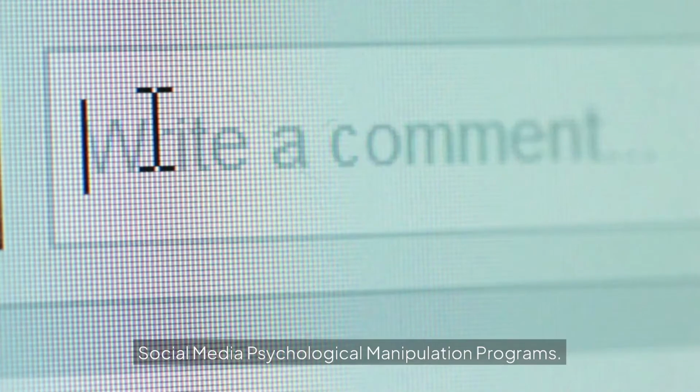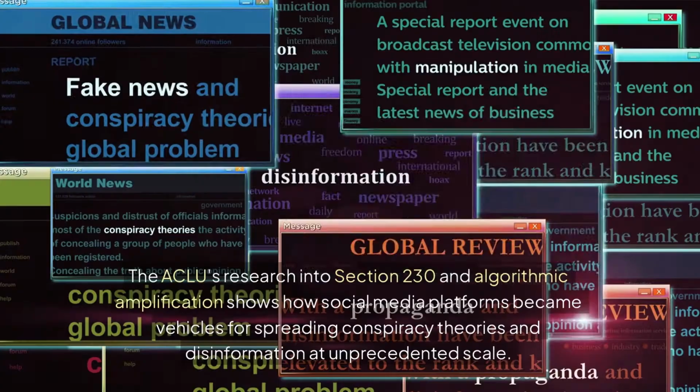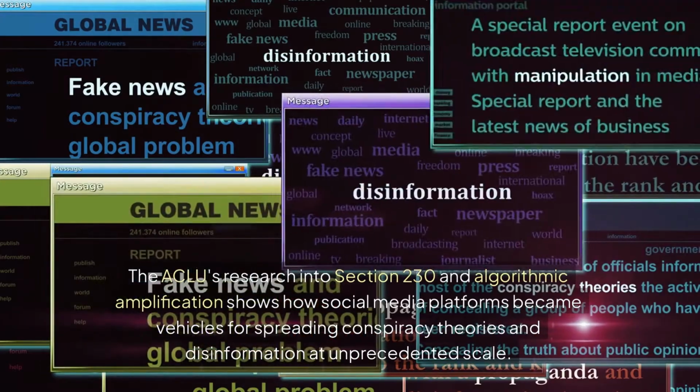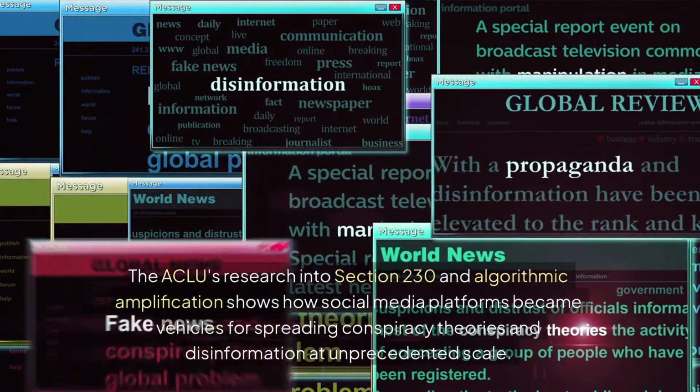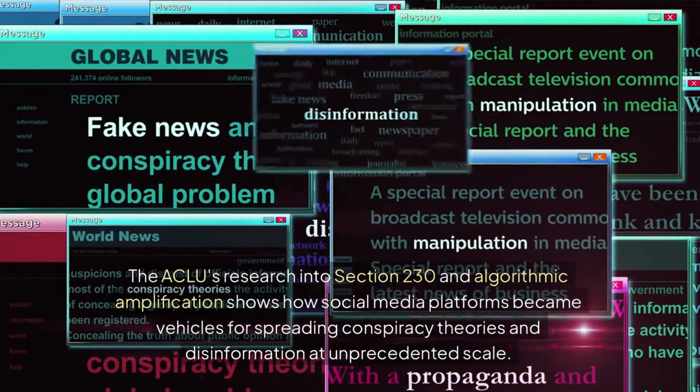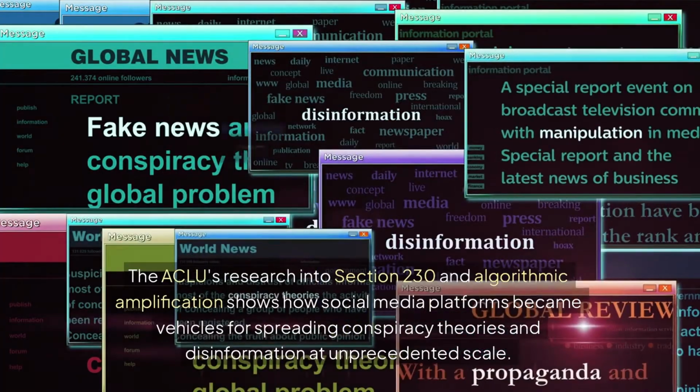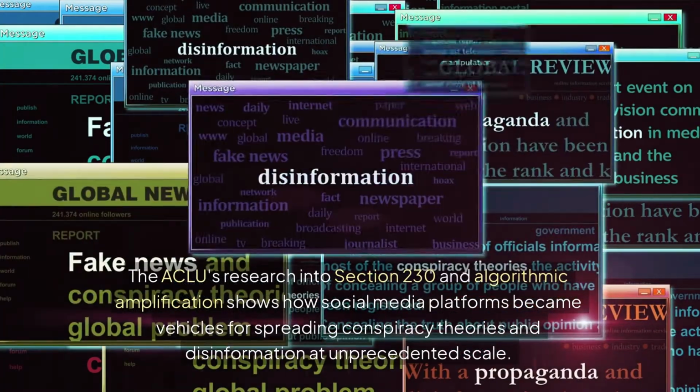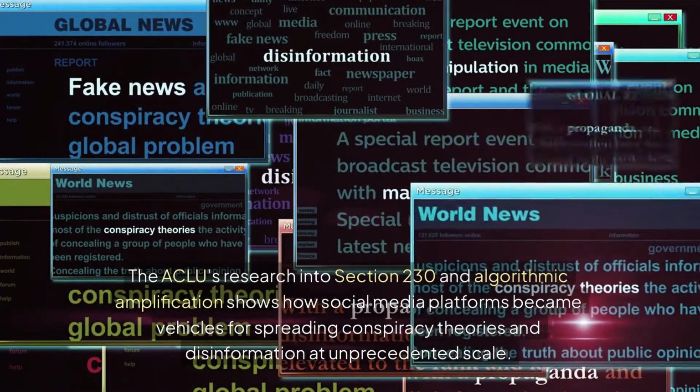Social media psychological manipulation programs. The ACLU's research into Section 230 and algorithmic amplification shows how social media platforms became vehicles for spreading conspiracy theories and disinformation at unprecedented scale.